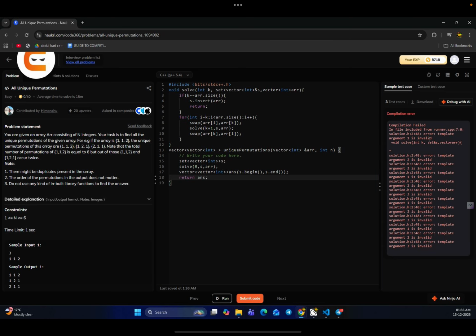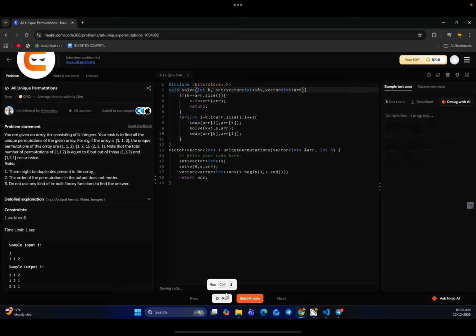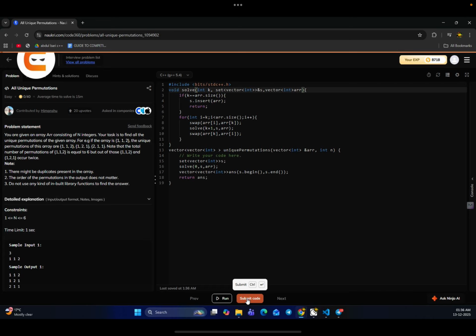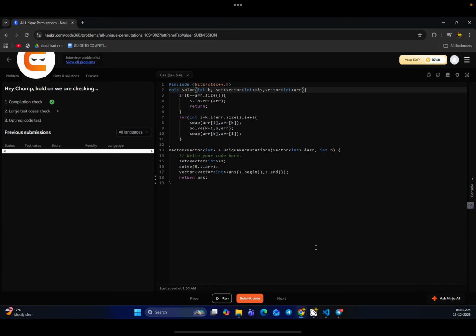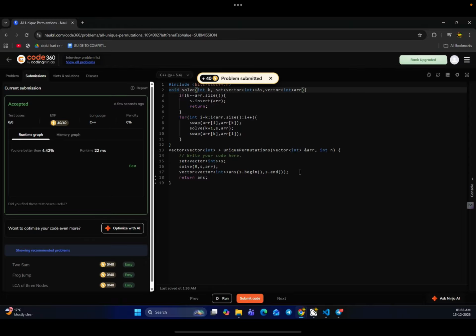Compilation error, something is missing. What is the problem? Argument 2 is invalid, because I haven't put one more closing bracket. Okay, yes, all the test cases have been passed. Let's submit the code. Yeah, all the test cases have been passed.